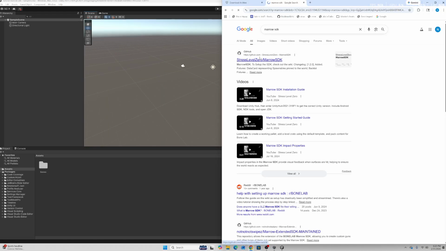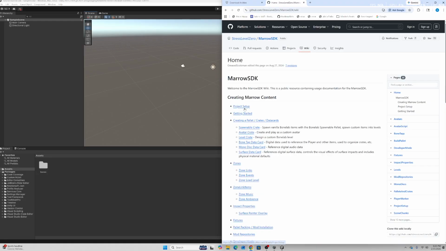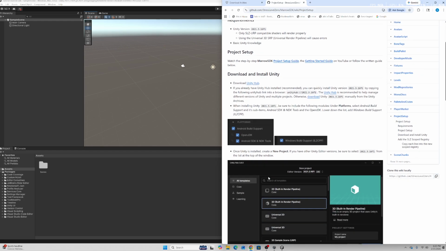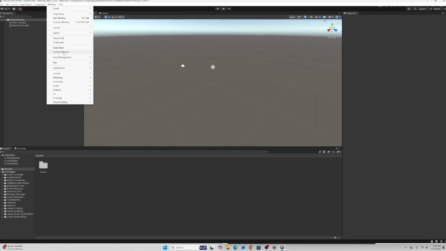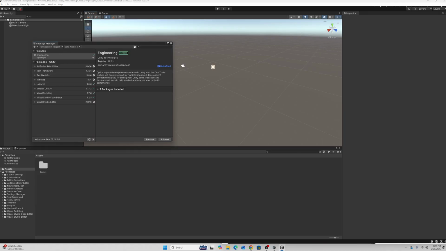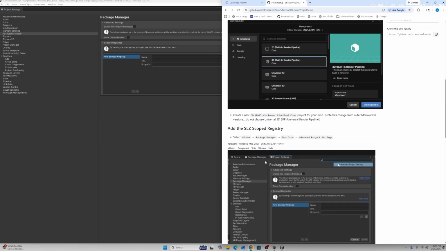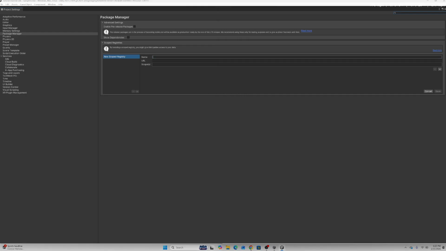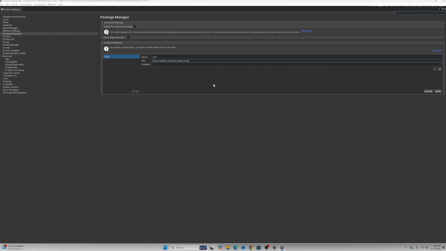Go to here, the wiki, project setup, and then you need to be here. Next, go to Window, Package Manager, and then Advanced Project Settings. Next, go back to this website, scroll down, and you'll see name, SLZ. Copy that and paste it in here. Next, do the same thing for the URL. Copy that and paste it here.